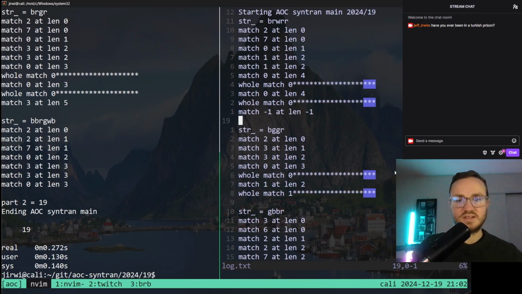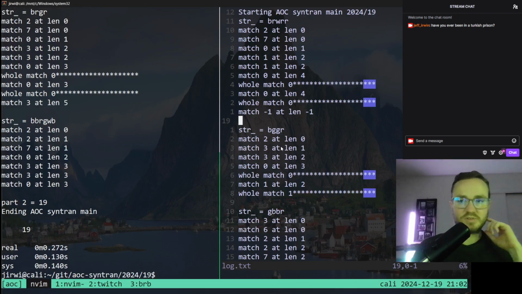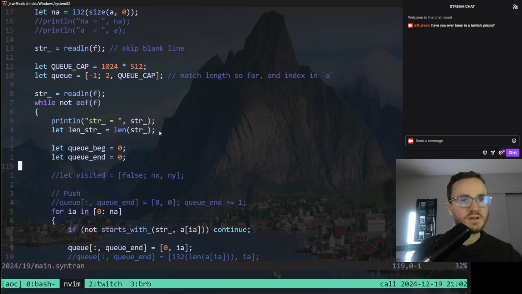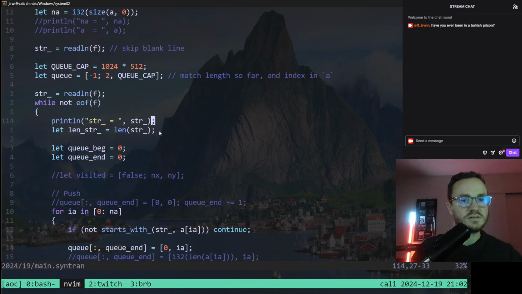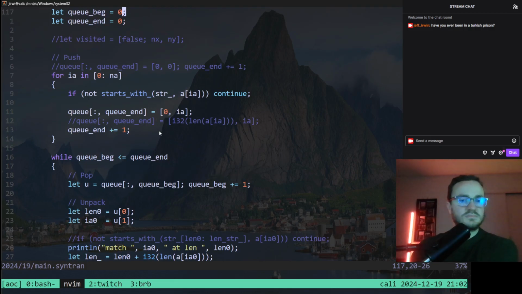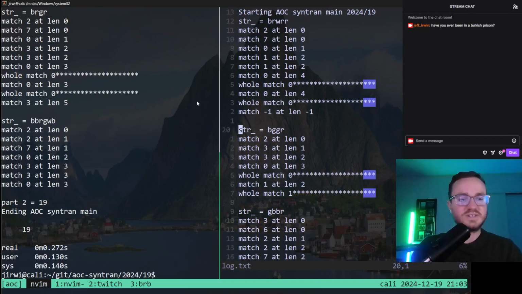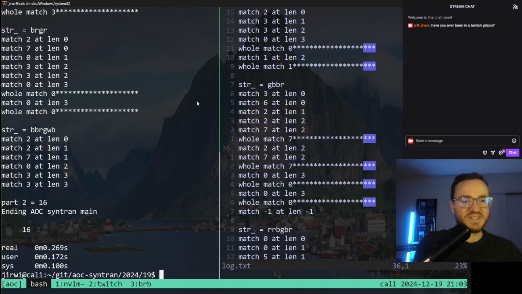The second thing, BGGR, can only be made one way. Why do I get 2? It should not be less than or equal. I changed that just randomly because I was like, I don't know what else to try. And then I forgot to change it back, even though it doesn't make 16.